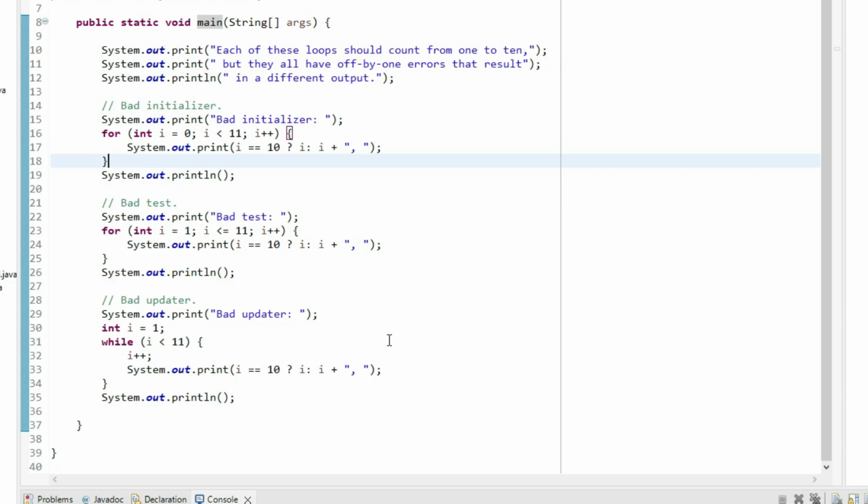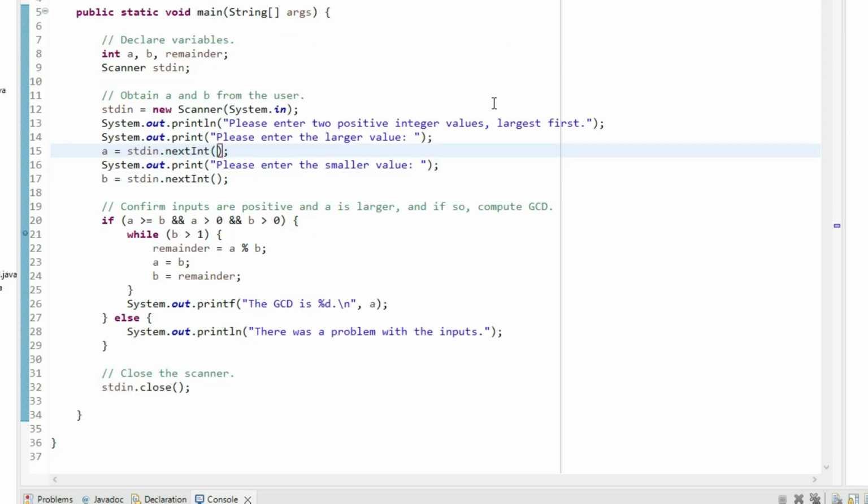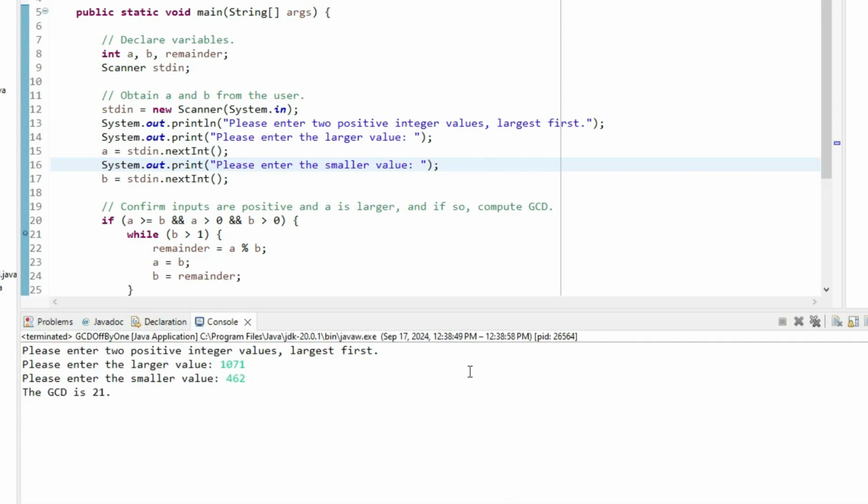Sometimes off-by-one errors can be more complicated. Here is a version of the GCD program called GCD off-by-one, which has an off-by-one error. I'll try entering 1071 and 462. And again, I'm told 21, which is correct. Now I'll run it with 9 and 7. And it tells me the GCD is 2. We know that's not correct. Neither number is divisible by 2. If you're familiar with the algorithm and compute this out yourself by hand, you'll see that it needed one more iteration to get to the correct result.